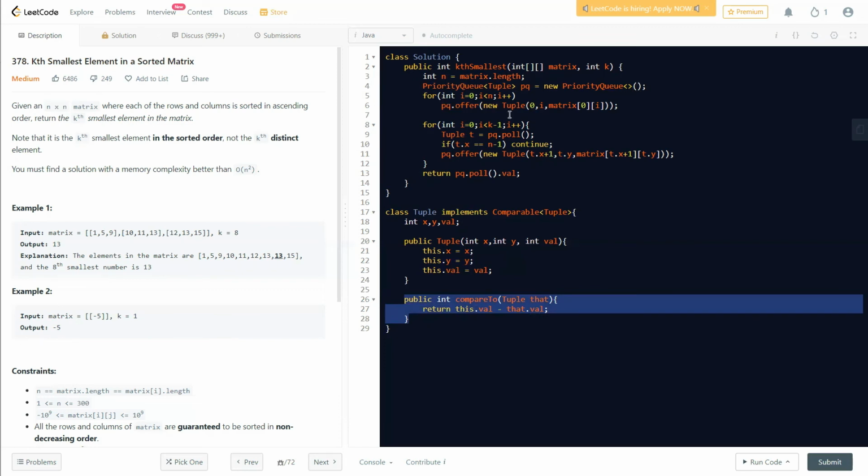Now, what exactly did we do further? We added the first row. You can see it goes from 0 till less than n, and we gave our x value as 0, and for the y value, this is x, this is y, and then we have val. So we simply keep i, adding all the first row elements as tuples into the priority queue.